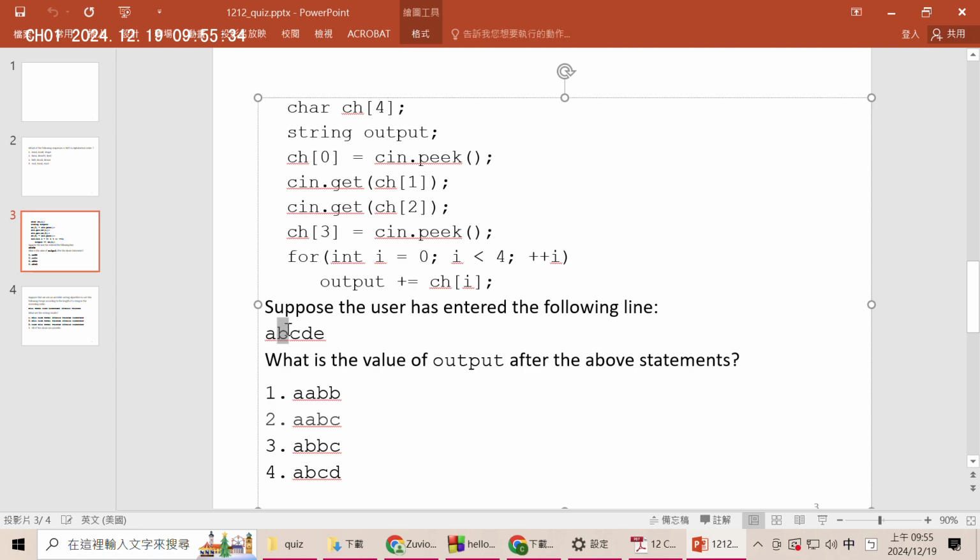Then the pointer will be moved to point to character B, and the next line cin.get will read the character pointed to by the pointer. So cin.get will read character B and move the pointer to the next position. After this cin.get, the pointer points to character C, and the final cin.peek will read character C. So the answer of this question is A, B, C.